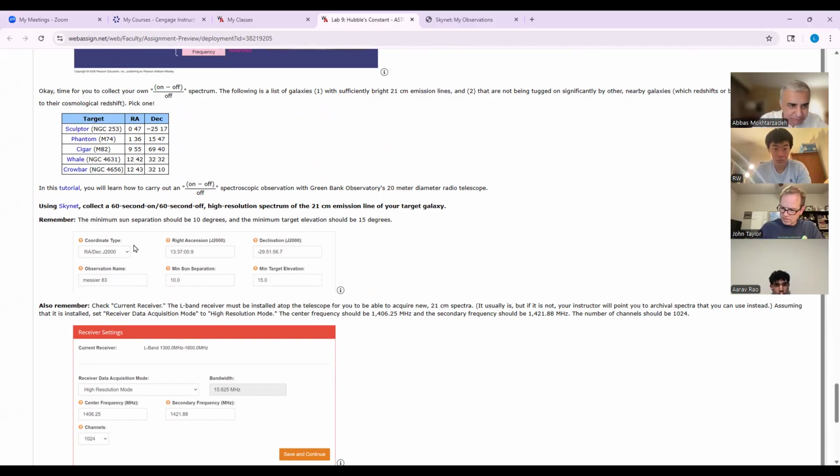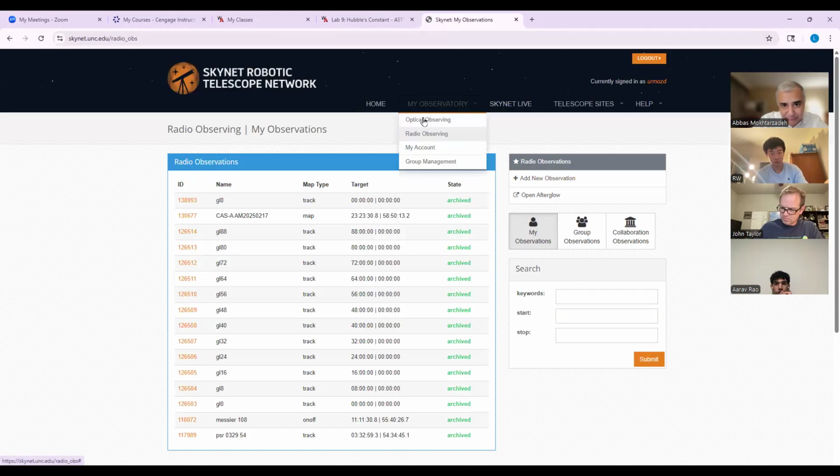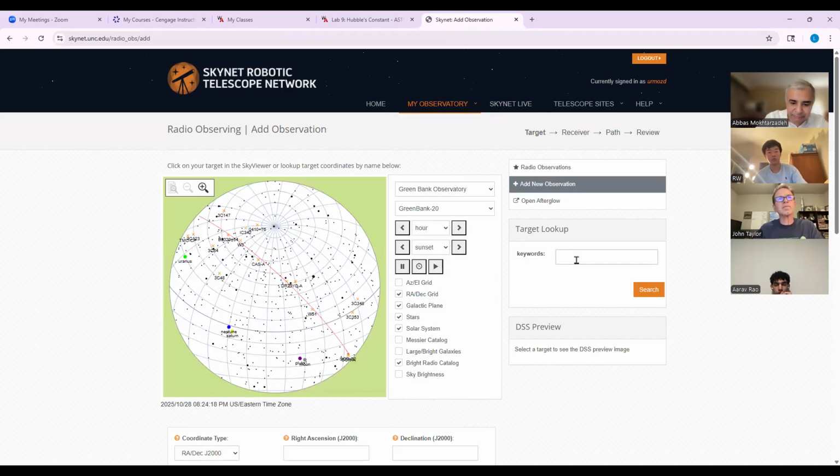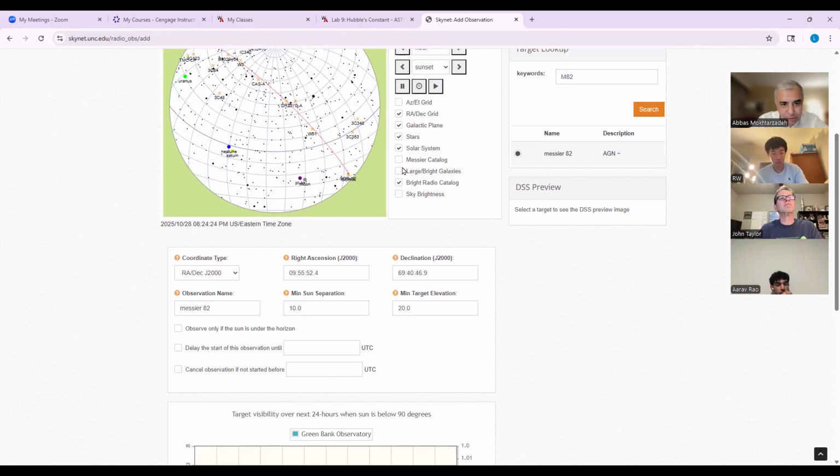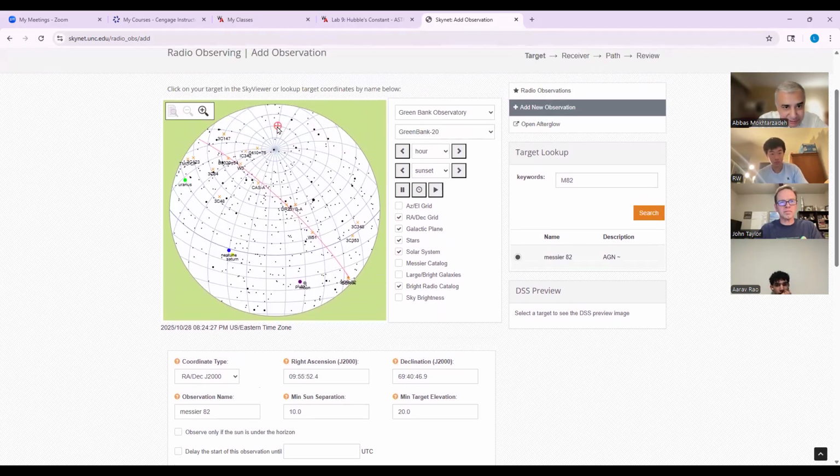We will now show how we can do that for radio astronomy. For example, you specify one target, and we did M82 here. On SkyNet, you go to radio observation, add new observation, and enter M82. When you enter M82, it brings you to the M82 location. You don't see it directly here, but you see it as a circle with a plus dot in the middle. You compare it with the Sun to see how much difference there is.